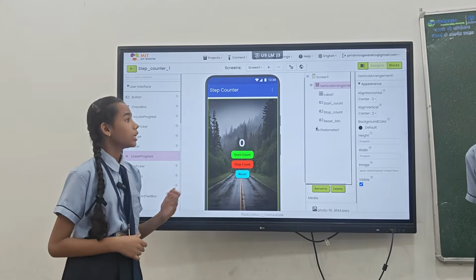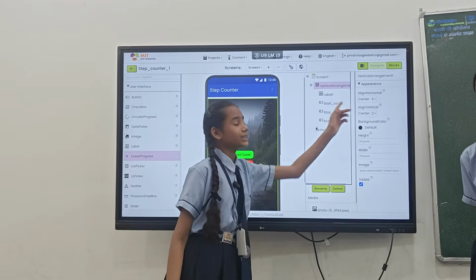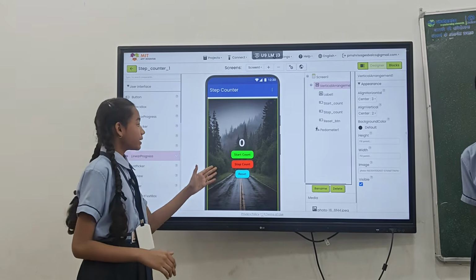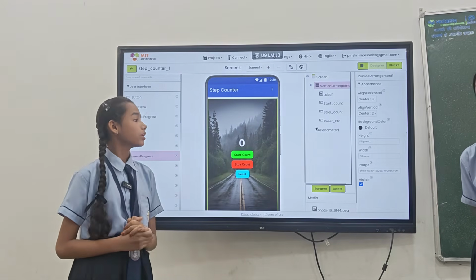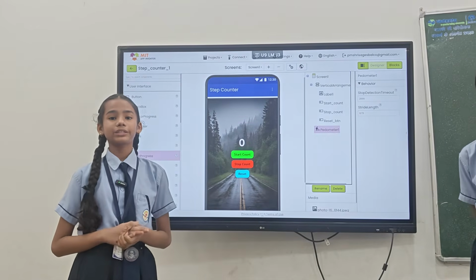Vertical arrangement. From vertical arrangement, we have used Align Horizontal Center 3 because our buttons and labels will be in the center. This is the pedometer and its stride length is 0.73.